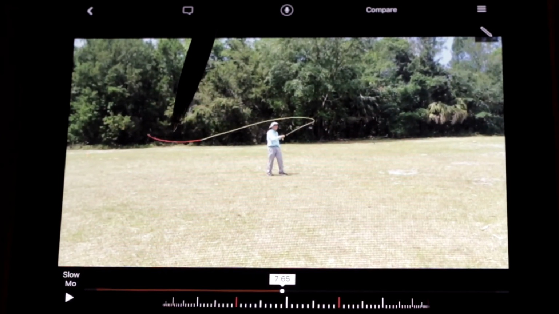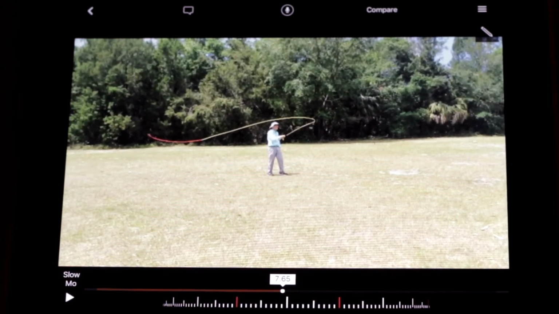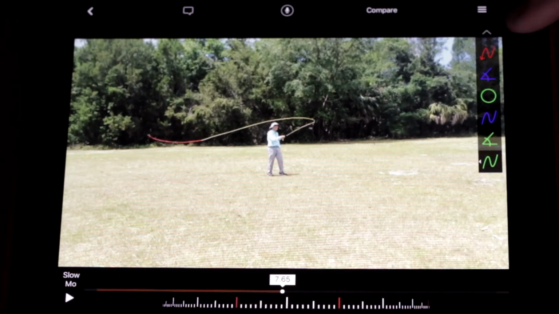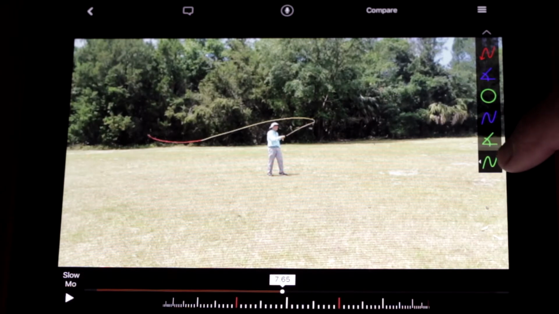So that's that. Now let's take another look at this. Another thing I think is pretty cool. This here, upper right hand corner, you're going to see a pencil. If you hit the pencil with your finger, a bunch of different symbols come up. This is a squiggly line, this is an angle, a circle, another squiggly line, and then these are all angles in different colors. So let's say I want to make a squiggly line.